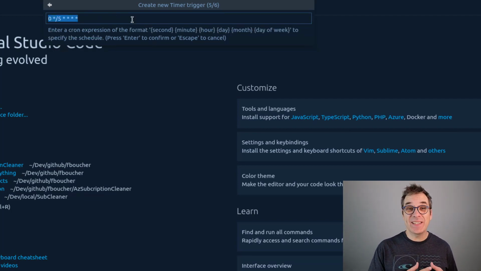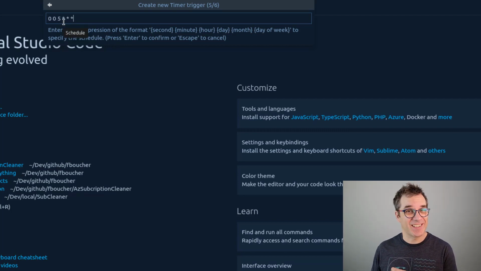And now we need to specify the schedule. This uses the cron expression. I will put a link in the description so you can learn a little bit about it, but if you want it to run just like me every morning at 5 a.m., then it's 0 0 5 * * *.